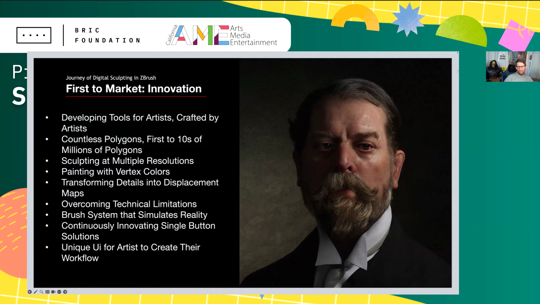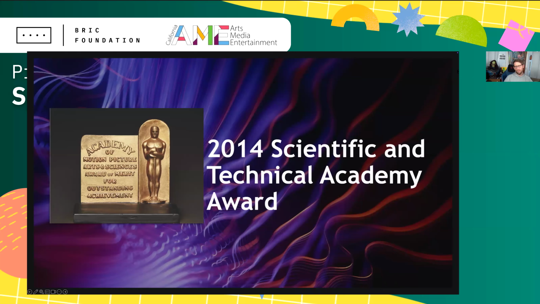And then we just continued innovating. We're looking for single button solutions to make things easy. We're looking at ways for people to use the UI, right? And because of all this history, this led us to winning an Oscar, where we won the plaque for including the creator and founder, O'Farrell Lawn. We won in 2014 the Scientific and Technical Academy Award.